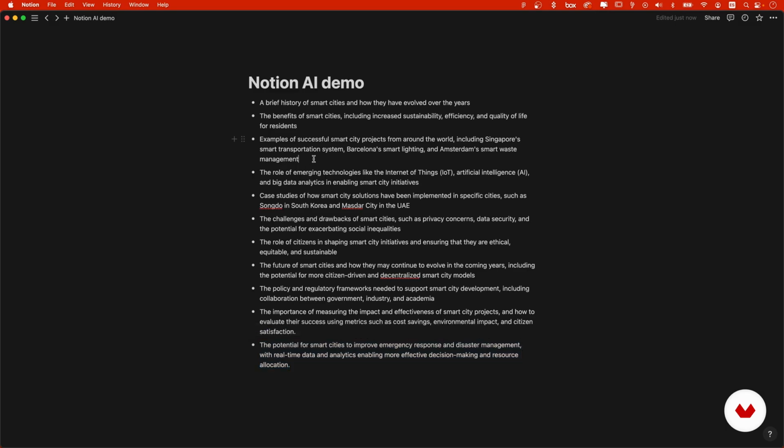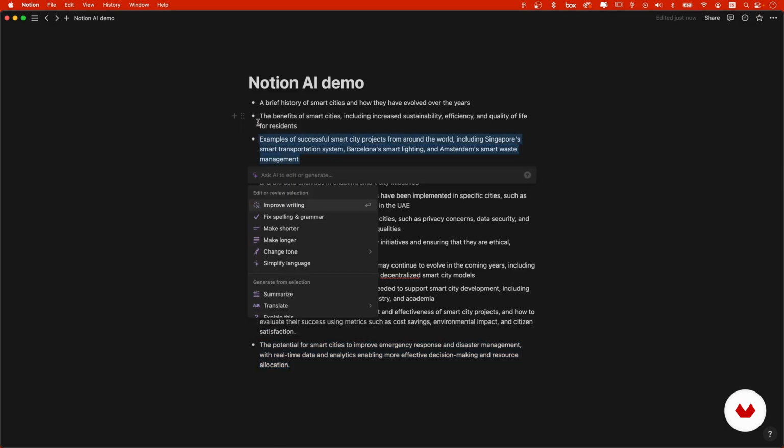So let's select it and then go Ask AI. And we can either improve writing, which for now doesn't make a lot of sense, or fix spelling and grammar, make it shorter, make it longer, change tone. We can also summarize, translate, and explain this. Explain this is interesting in this case because it will give us a little bit more context of what this topic is about. So let's try.